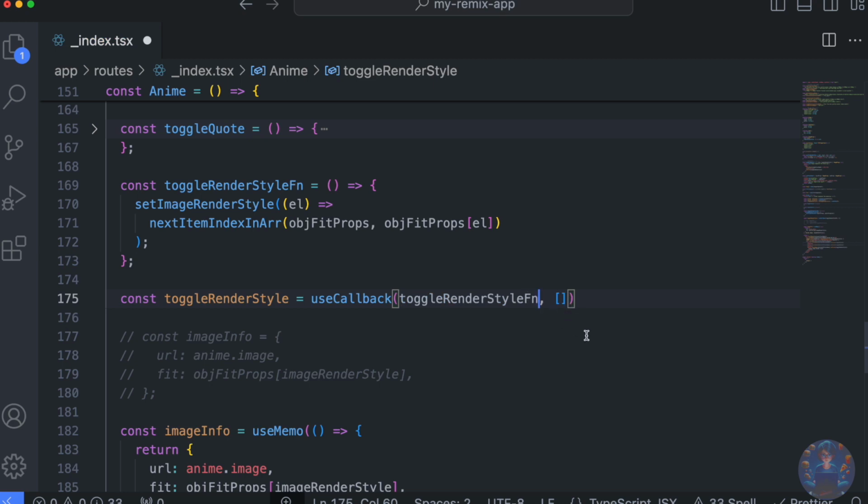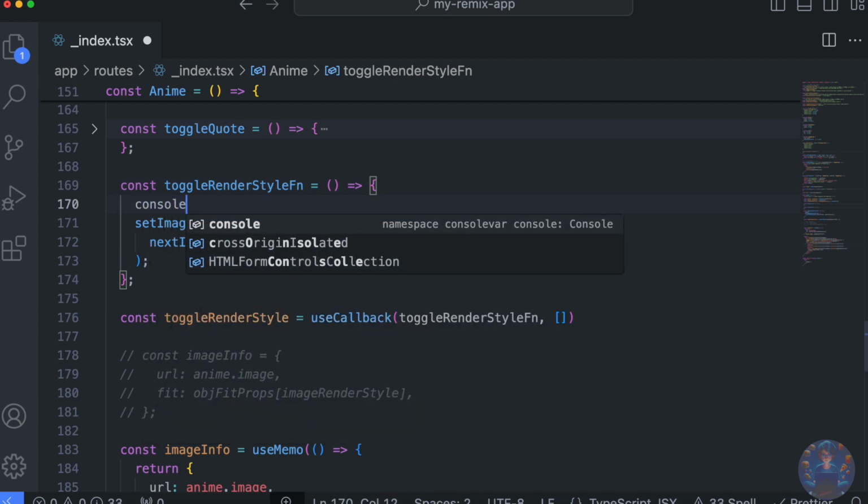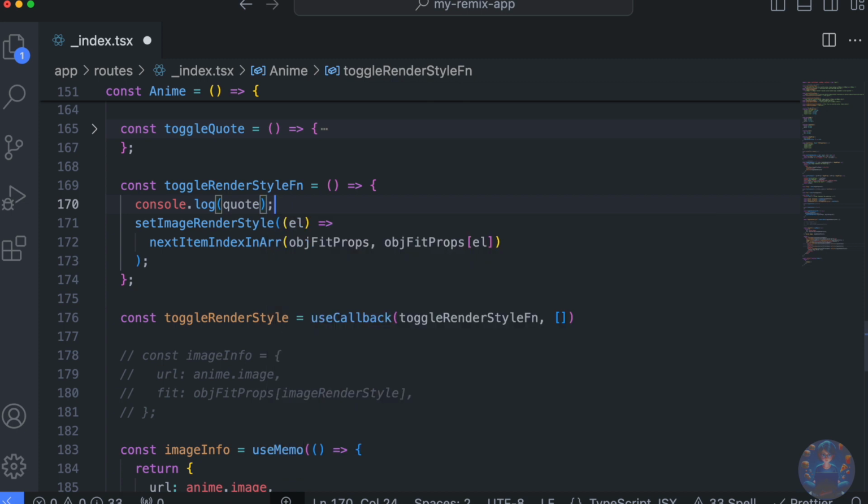And are there any values which toggle render style fn is using inside its definition? Right now we do not have. Consider for some reason you were using the quote variable, right? Let's say something like this. Then you would have passed this quote variable as the value inside the dependency array. So whenever there would be a change in the quote value, useCallback will return you that function for that particular render. Else, if there is no change in the dependency array, it will return you the function that it sent you in the last render.